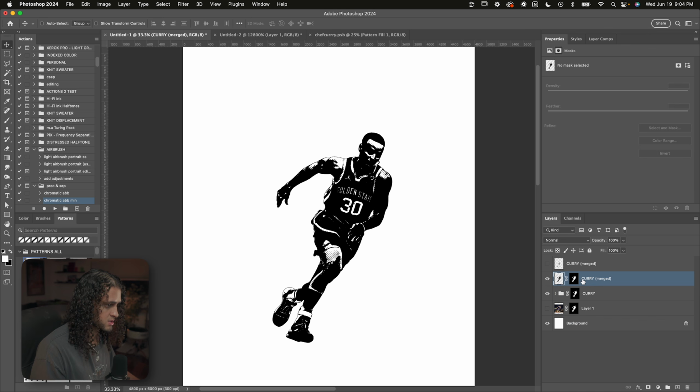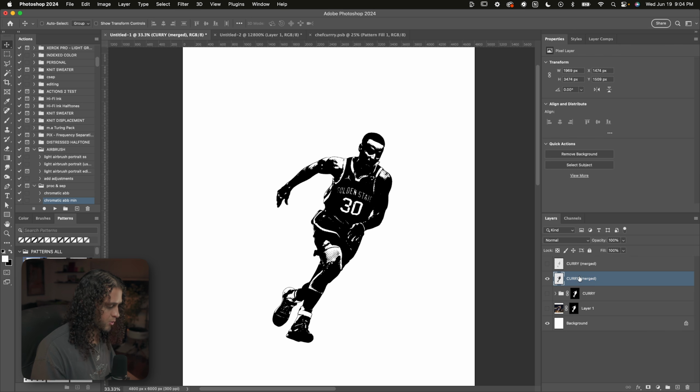So Command Alt E on our keyboards to duplicate that onto its own layer. I'm going to hide this, and then we can apply the layer mask to this one as well. And we want to name this one our highlight layer and this one our base.